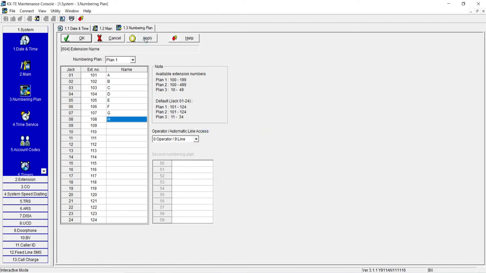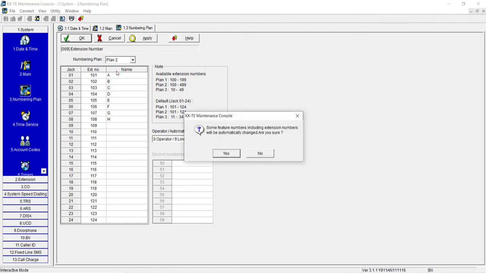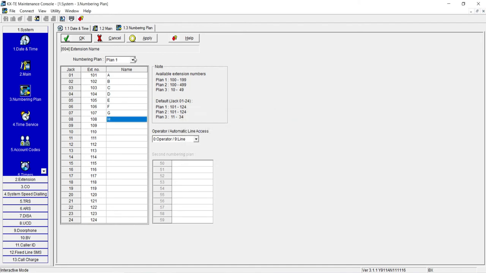Similarly, you can assign a name for each extension number. On the right hand side, you can choose the operator and automatic line access number. You can use either 0 or 9. Normally, we use 0 for operator and 9 for line access.